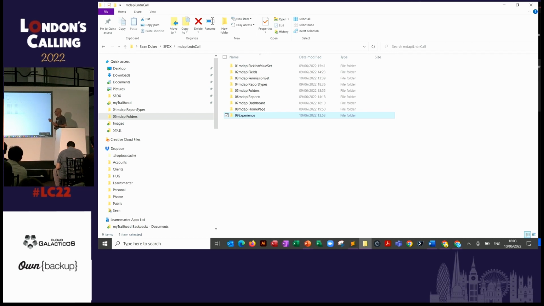So if we're going to deploy these dashboards, we need to put in a number of different things. The first thing, and it's not in my dashboard, but anyway, I've got a global picklist value set that I'm going to move across. Then I've got some fields I'm going to move across. Then I've got a permission set because I want to make sure my user's got permission to these fields. Then I've got some report types. So I've built some custom report types in my dashboard.